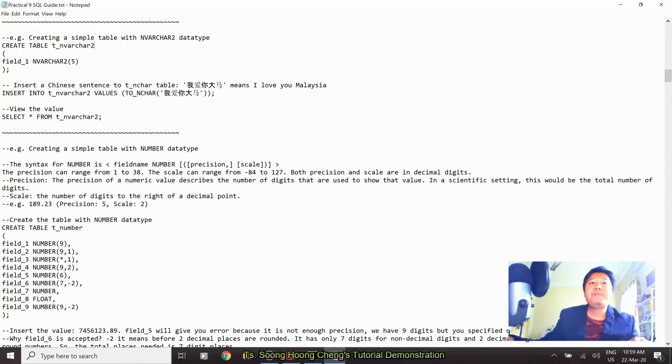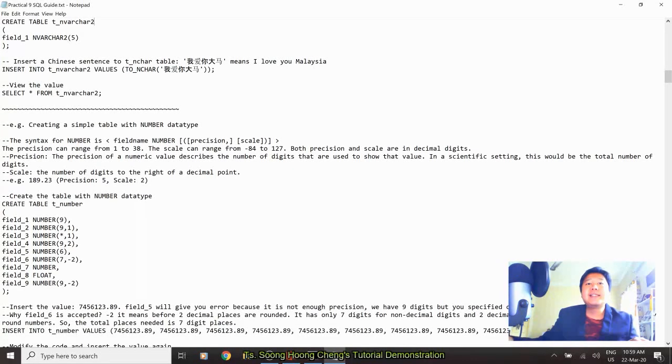For example, we have 7456123.89. So you just count how many digits maximum: 1, 2, 3, 4, 5, 6, 7, 8, 9. We have 9 digits, so you must have 9 precision. And then how many digits after the decimal point? 2. So you must have at least 2. So you need to check.